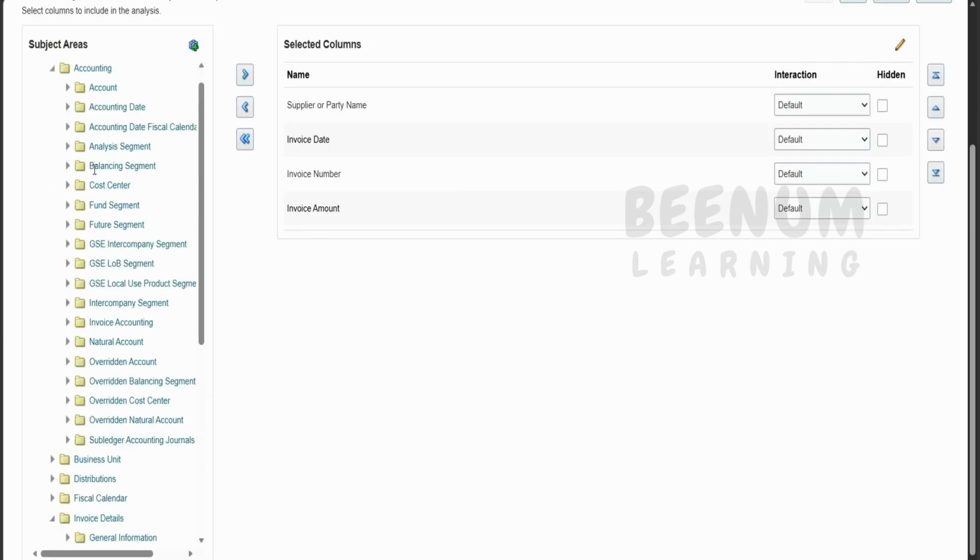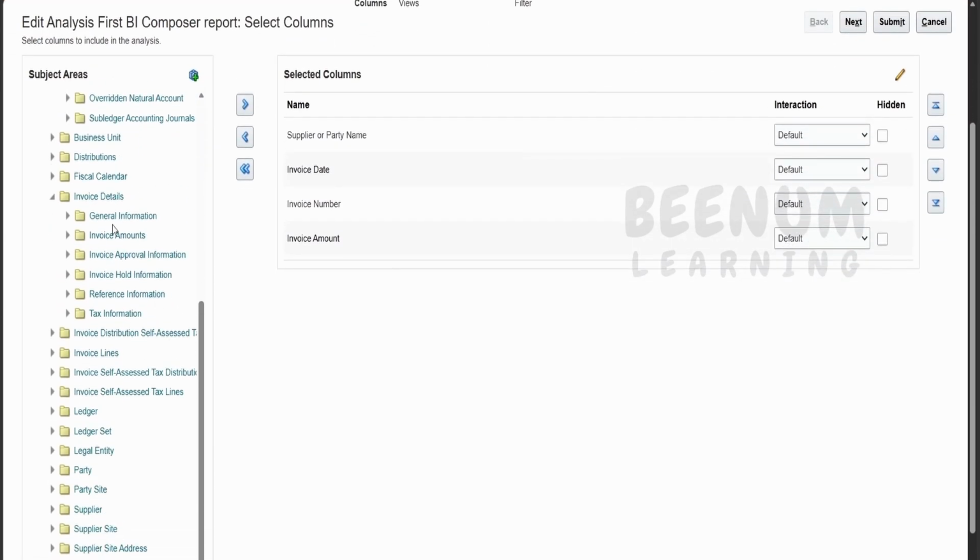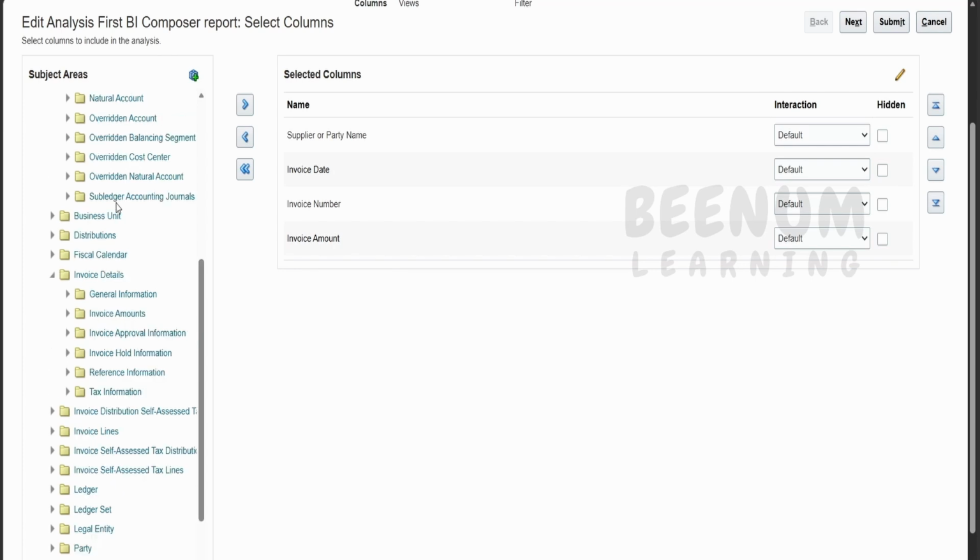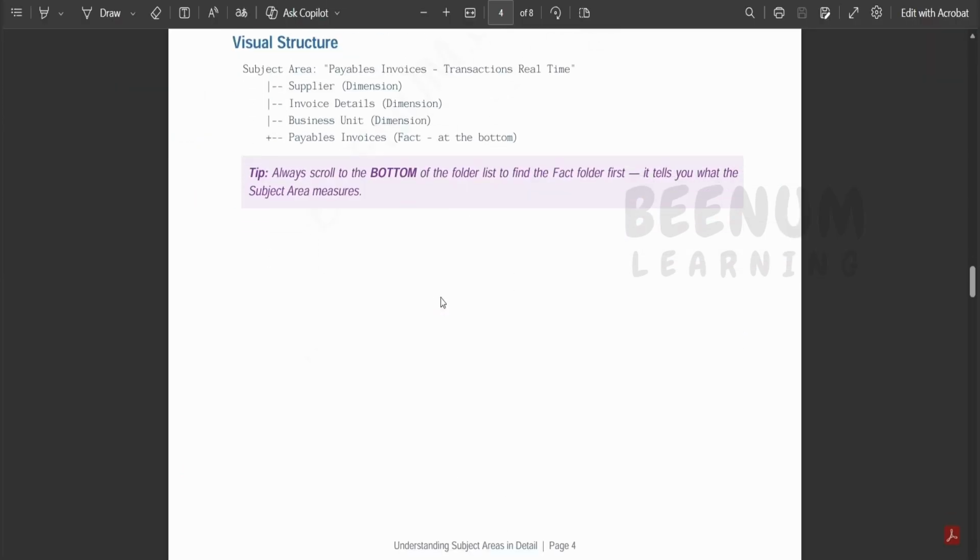If you see over here, we have the accounting, and if you expand one of the subject areas, one of the folders like the invoice details, we have the general information, the invoice amount, and so forth. So this is what it signifies over here.